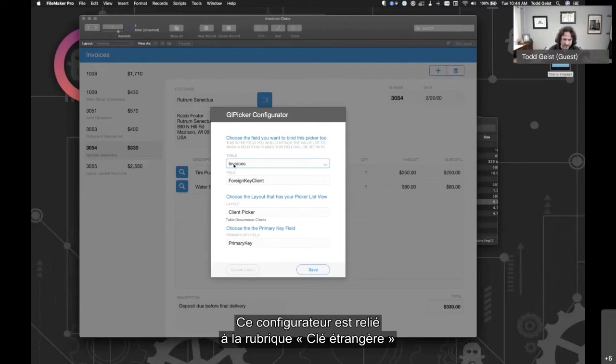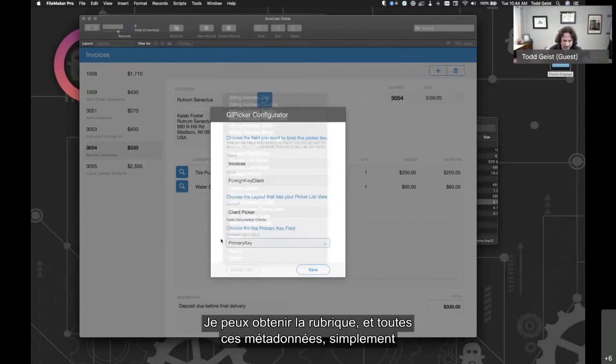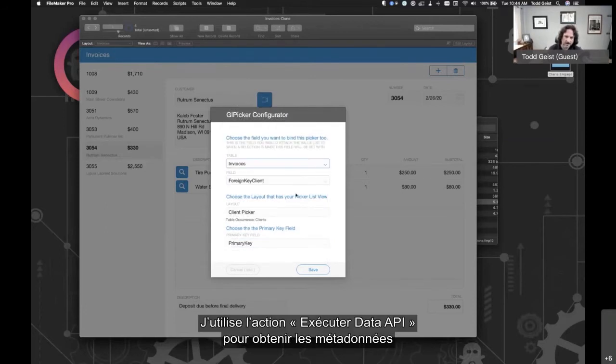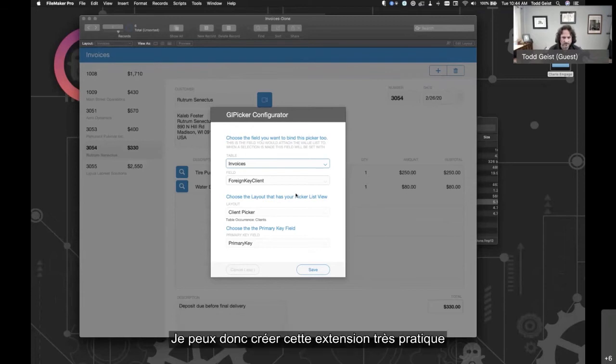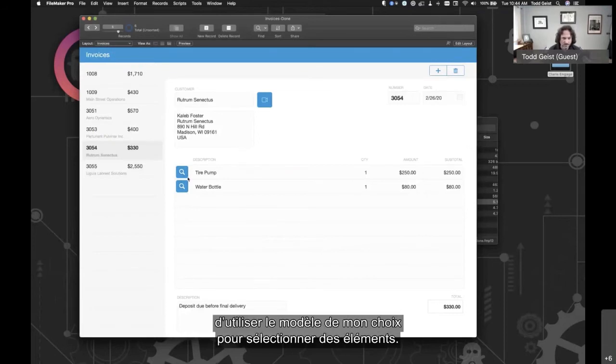I'm saying this configurator here connects to the foreign key client field on the invoices table, which is going to eventually drive the name that shows up there. Then for the layout that shows up when I do the picker, pick this client picker layout. As you notice here, I get the field and all this metadata just by opening up this picker. I'm using that execute data API to get the metadata about what tables, fields and layouts are installed in the system. So I can make this really nice configurator that lets somebody configure a button to work with any of the layouts that have been designed as pickers.